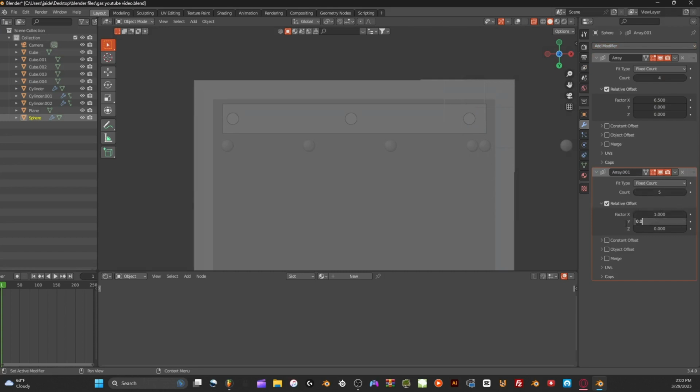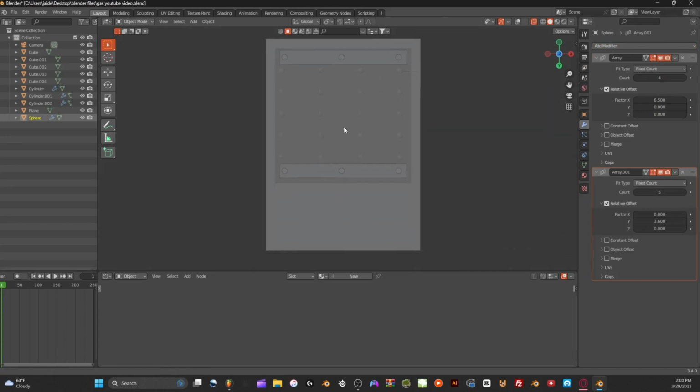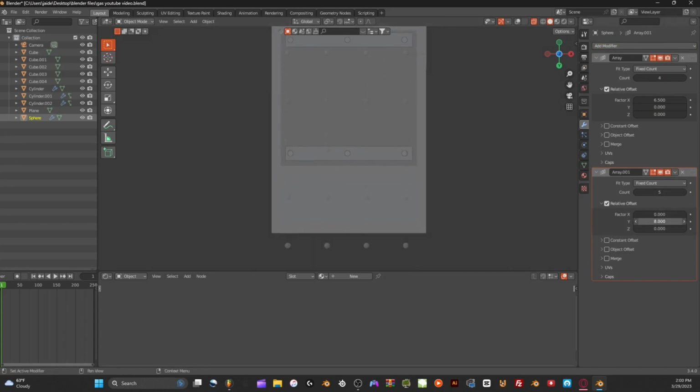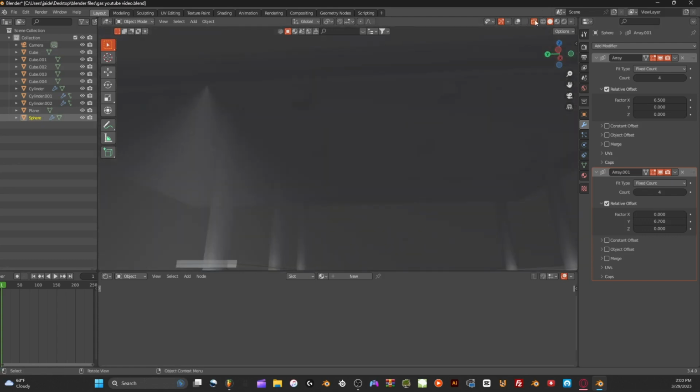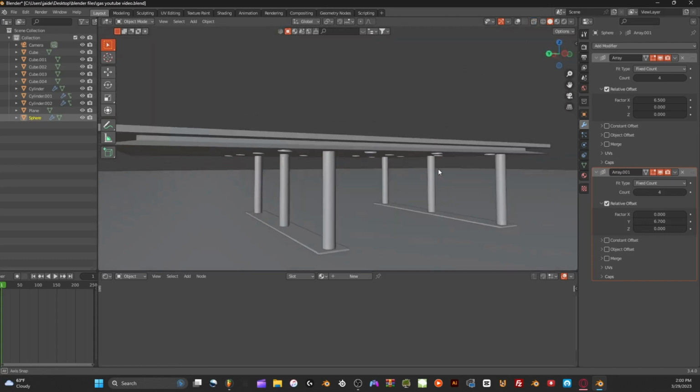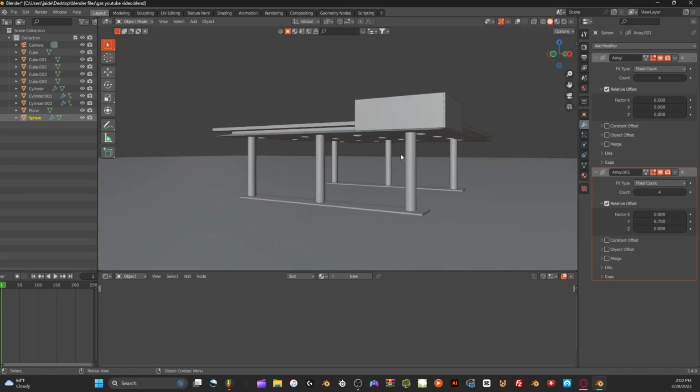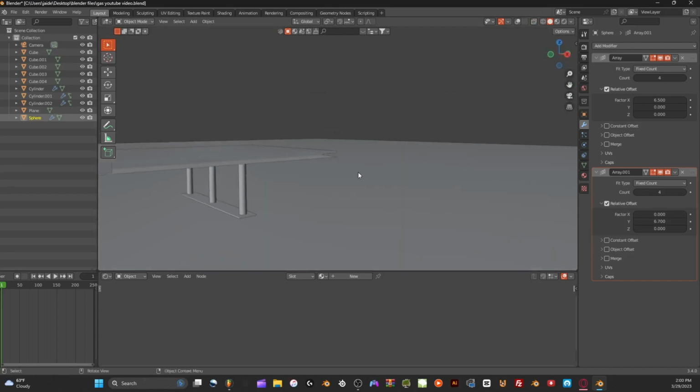Once you add in your 4 here, add in another array modifier, set it to about 5, set that to 1, set this to 0, and then you can pull all of your lights to where you want them. We'll just do 4 instead. I think 5's a little much. There you go. So these are all of your lights. Perfect, there we go. Alright, next thing we're going to do is make the building.